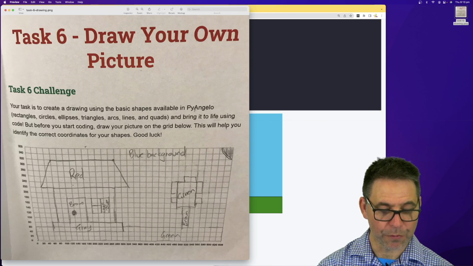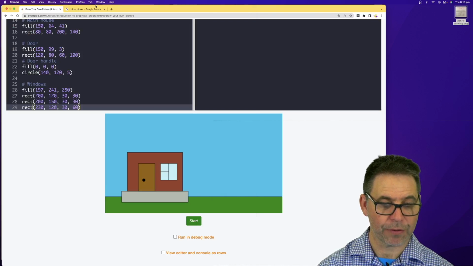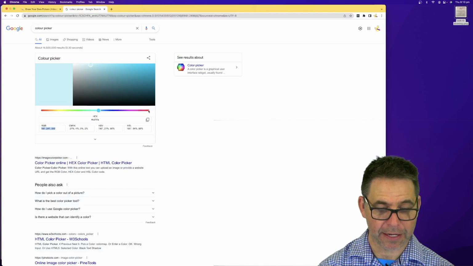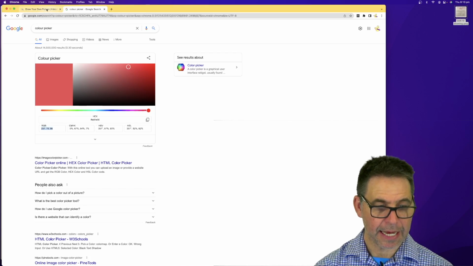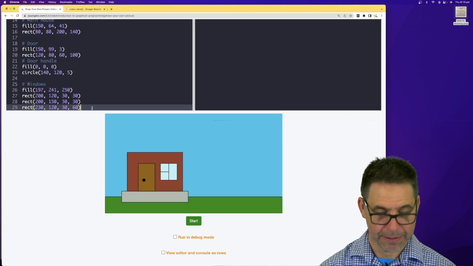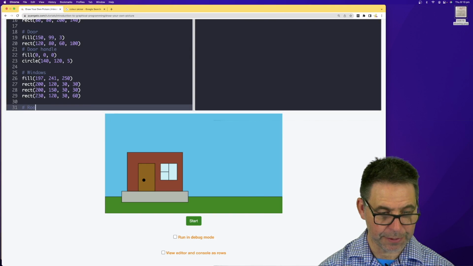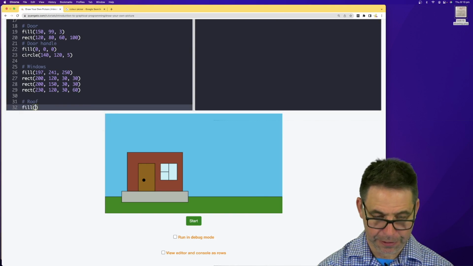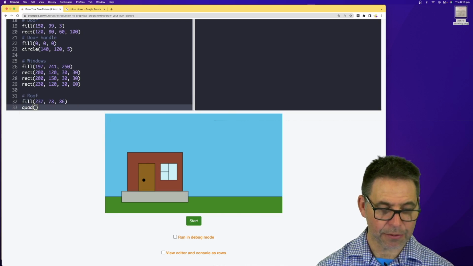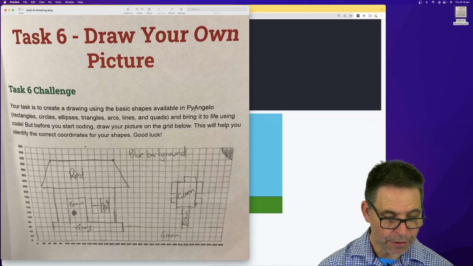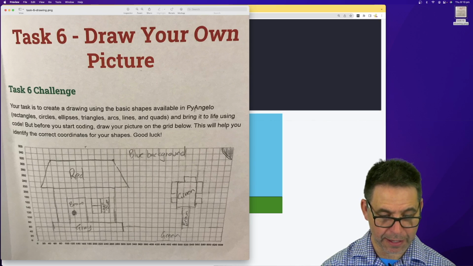Now we need the roof, and now this one is a red roof. So I'm going to pick a nice red color. I'm going to go like that. That's a good one. And let me make a comment, say we're doing the roof of the house, fill. And then this one, I want to do a quad and list all the 4 points of the roof. 1, 2, 3, and 4.